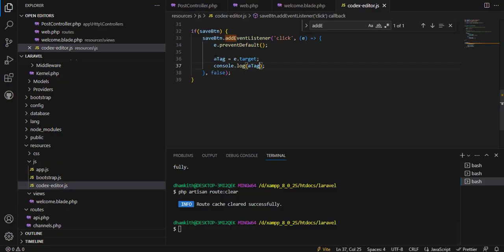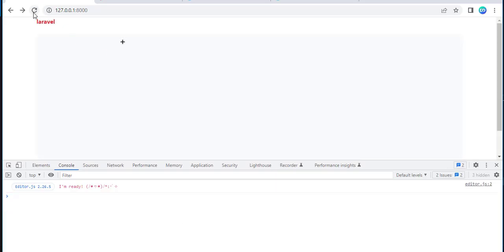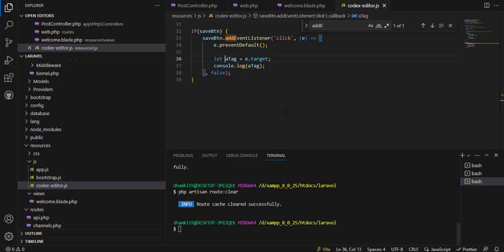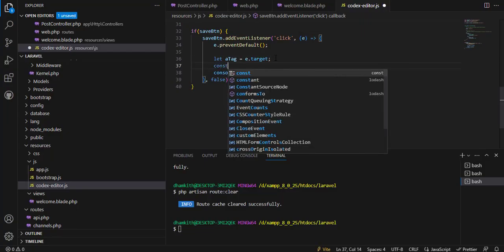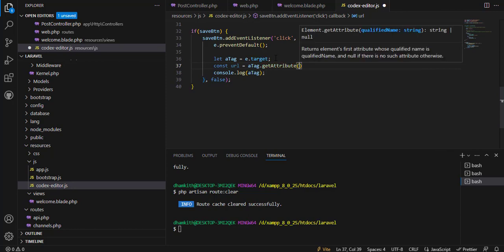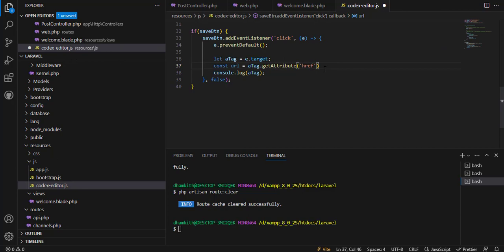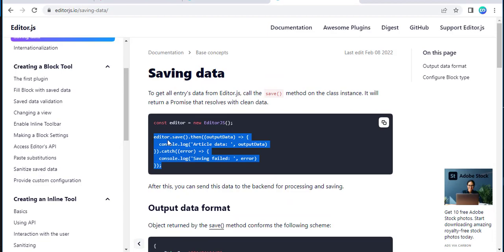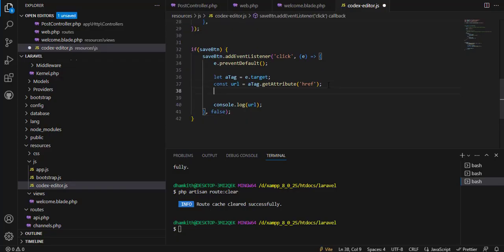I forgot to add the let keyword. It is targeting the right element. Now we can get the URL using the getAttribute method. To get all entries data from Editor.js, copy this code and paste it into the callback function.